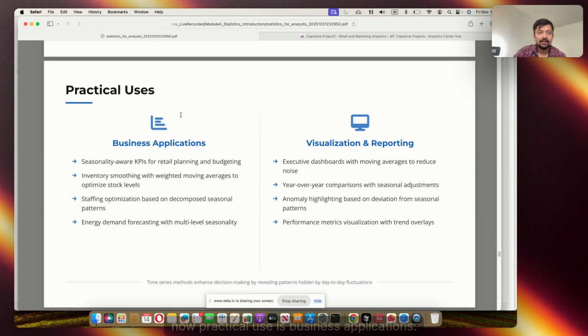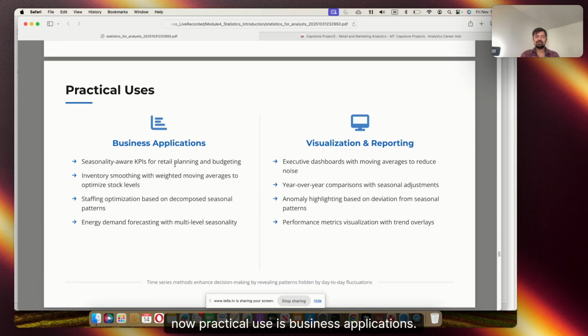Now, practical uses are business applications: seasonality-aware KPIs, key performance indicators for retail planning and budgeting. It helps with inventory smoothing, and the weighted moving average helps with optimal stock levels. It helps you optimize decomposition of seasonal trends, which is very important for any business, to see how it affects sales, retail, and business. Then there is energy demand forecasting with multi-level seasonality.